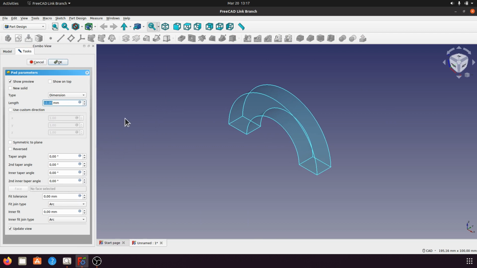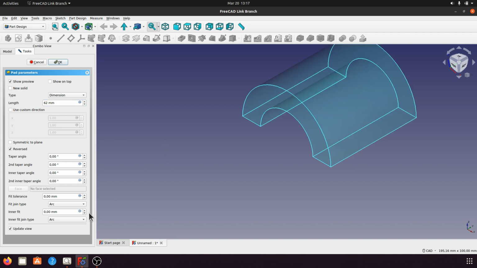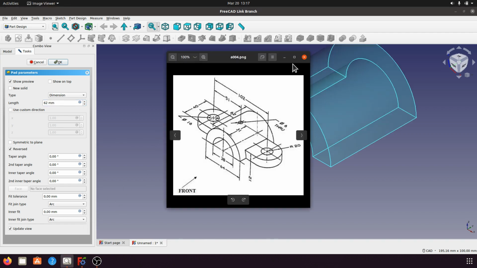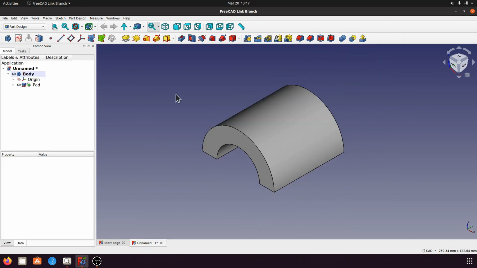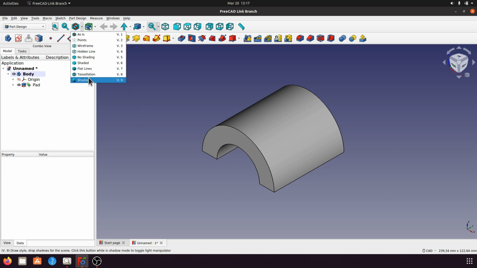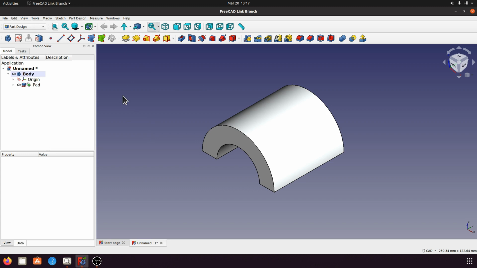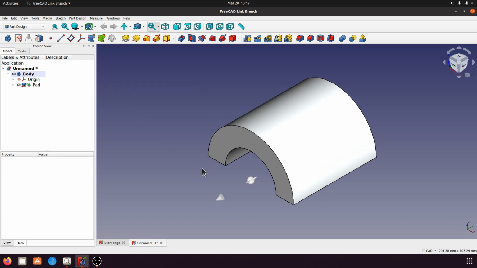Now go to the pad. Let's create a direction to the back. Okay, for 62 millimeter. Okay, let's check again. 62, yes. Okay, now the half cylinder is created. Now I'm going to the light. Okay, let's check for direction.